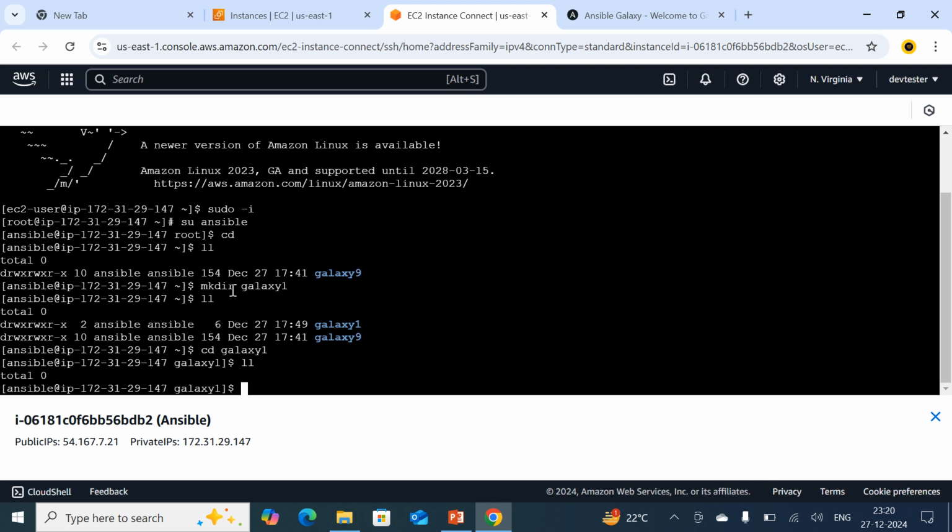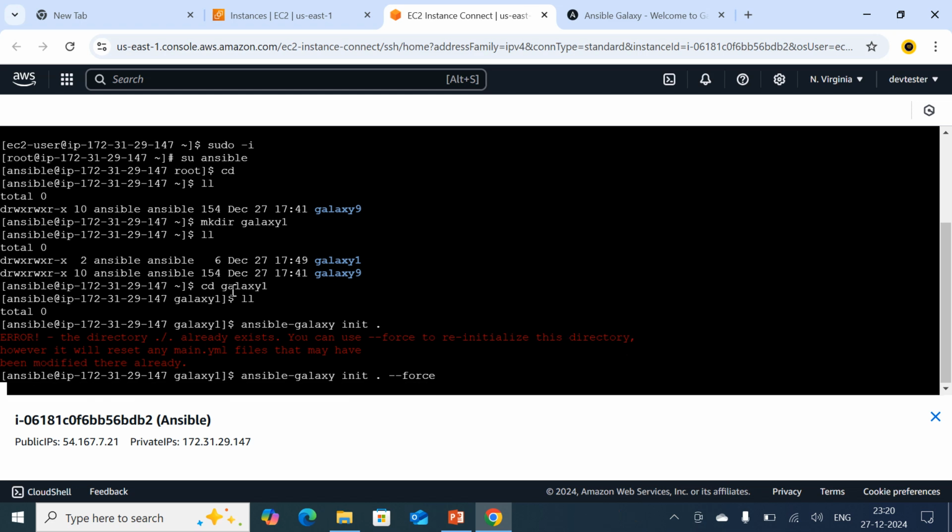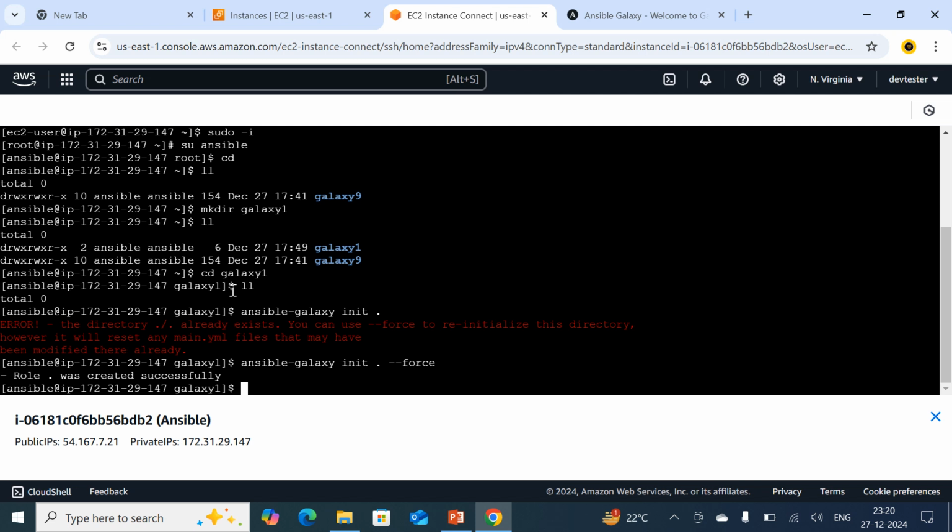So what I'm going to do is initiate one empty repository. How will that be done? ansible-galaxy init ., enter. It is showing an error saying the repository already exists. If you want to reinstall, we just need to add --force. So I'm going to use --force. It will be successfully created.